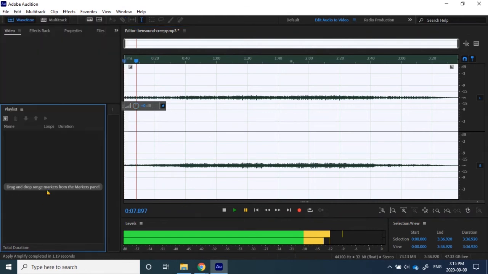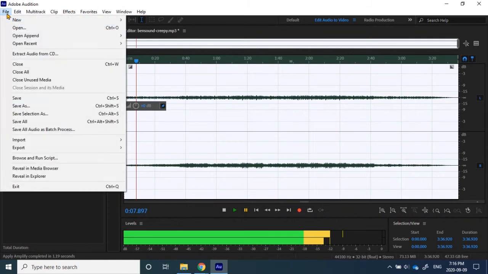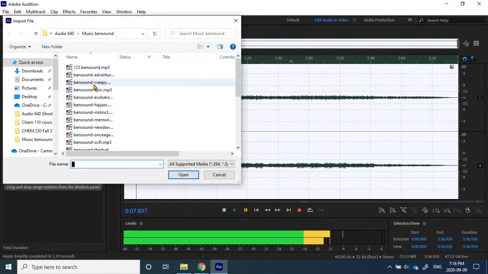You can also find files under files right here. So there's these icons that we have right here. If you don't find the files, then what you could do is import. It's basically just importing a file and finding where that file is.